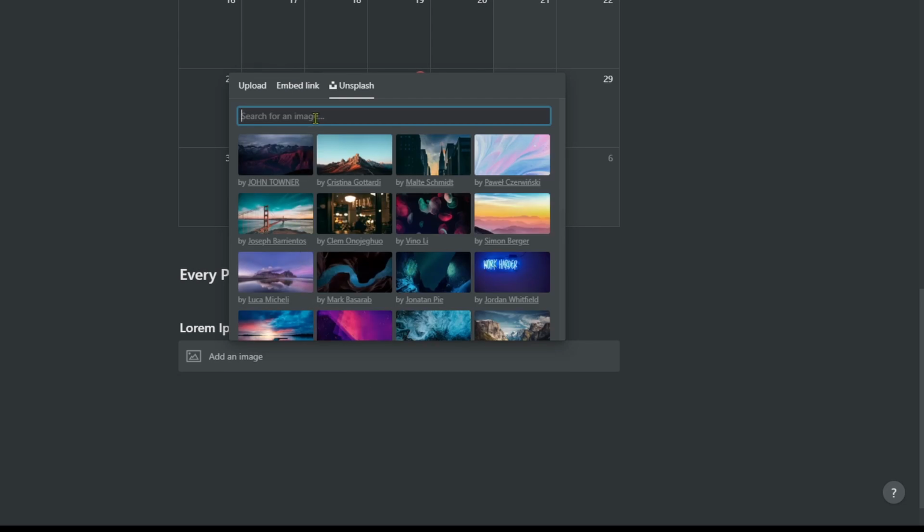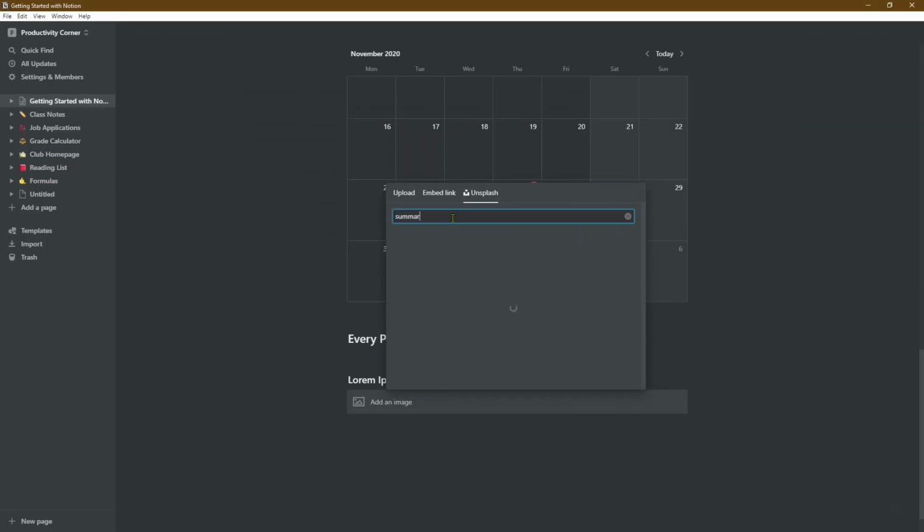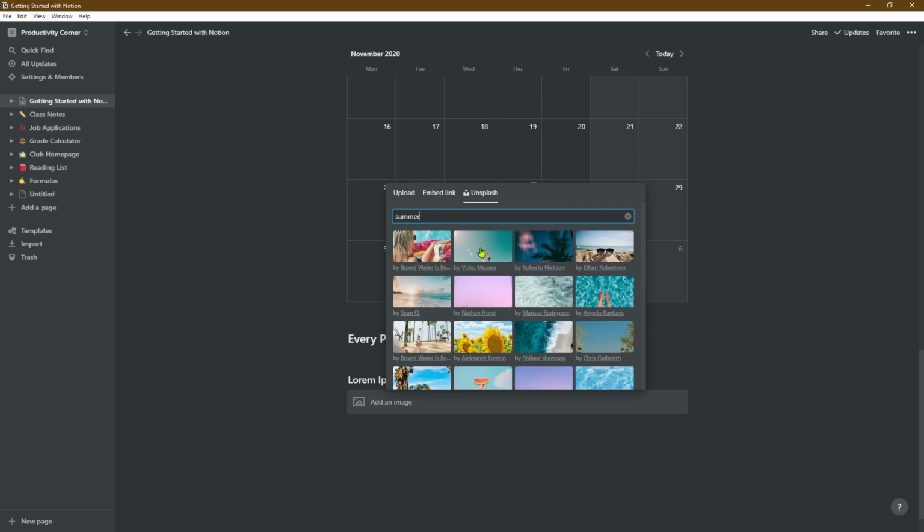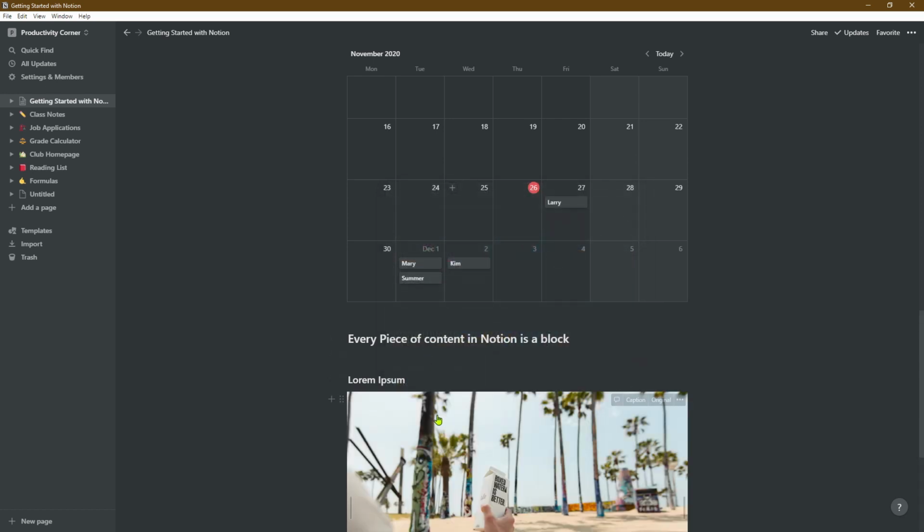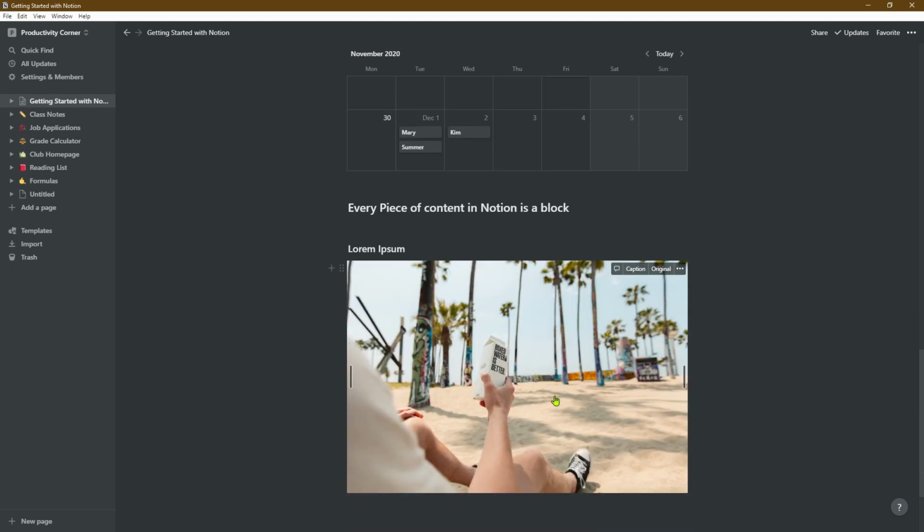So in this case, again, we've selected the / and then gone into the image, and then we're able to search for any of the free photos that are available from Unsplash. This again is really useful because you don't always have to have your own photo. You can just find a relevant photo from the free library and quickly put it into the page that you want.